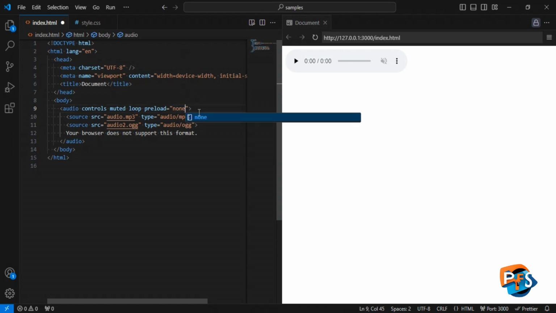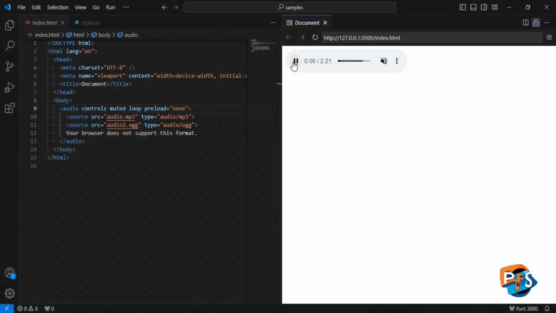The none just does not let the audio load at all. Only when the user hits the start button, the audio will start to load. And that's all about the attributes of the audio tag.